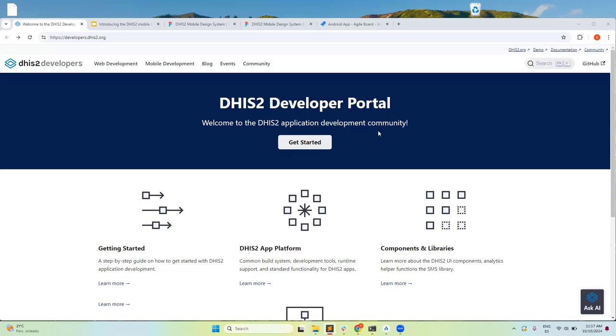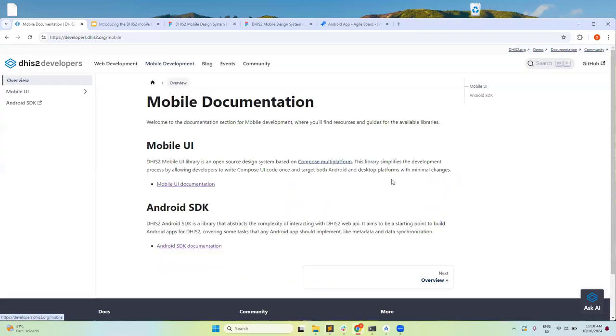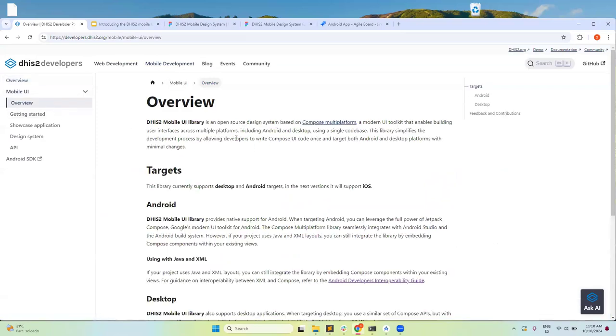I wanted to put us in the situation where you're a developer that wants to implement the mobile UI library. So we are migrating all documentation to the developer portal for developers. So this is the DHIS2 developer portal. You go to mobile development, and here we have the mobile UI. And I'm just going to talk a bit about what it actually is.